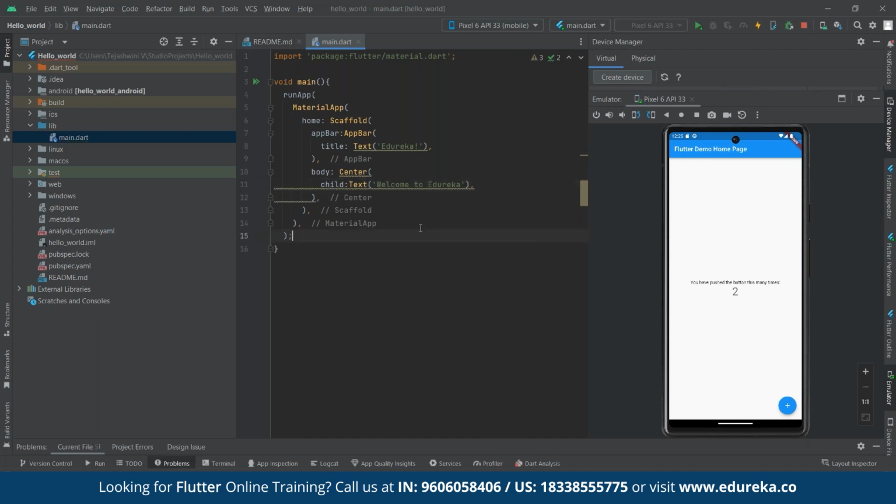So if I want to explain this in a detailed form, we have to import the package and we need to import the material.dart library from the Flutter. So this library contains a set of reusable UI components that follows the material design guidelines. So that is why we will be importing this material.dart. And then we have the void main over here. So this line declares the main function over here.